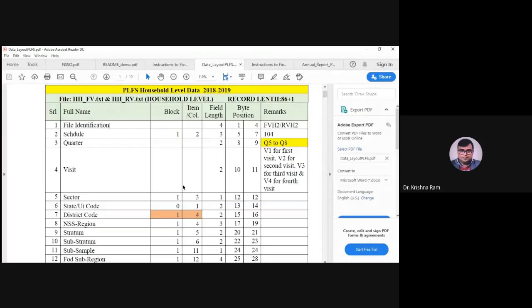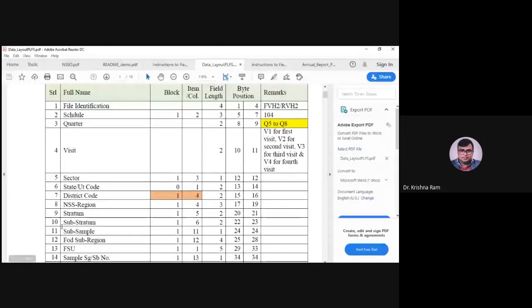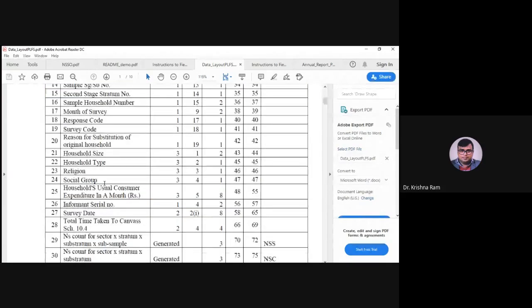Accordingly, you can read the block and item numbers in the case of other variables. Take an example, district code. The district code information is given in the first block, and it is item number 4 in the first block. Or you can say it is the fourth item of the first block. So the fourth item of the first block contains district code information. Similarly, if you go down, in the case of social group, which comes at the 24th serial number, it is the fourth item of the third block.